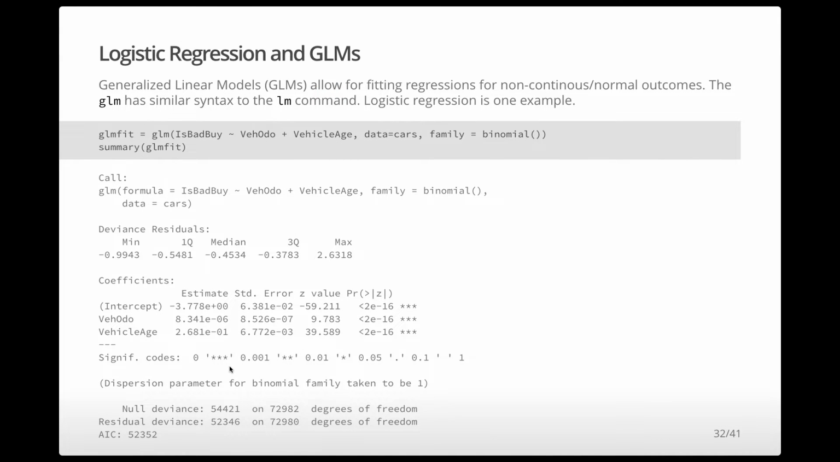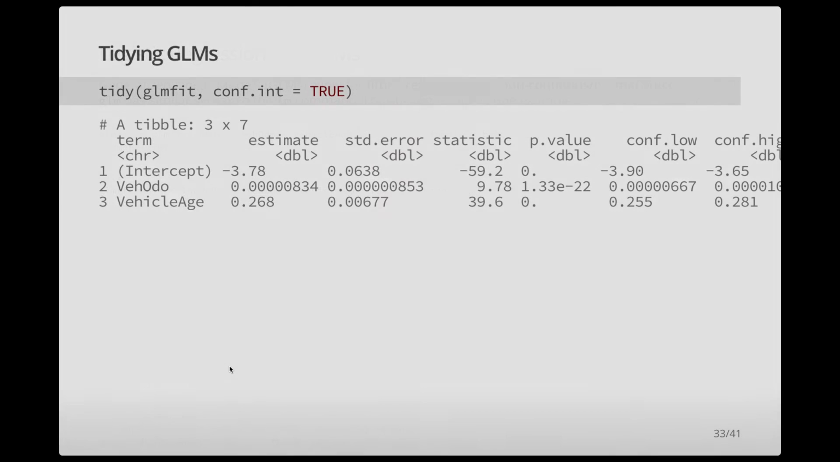So before, this is our logistic regression. We called it GLM fit. And then we did tidy on that. We say conf.int equals true. And this gives us the intercept, the log odds or the log odds ratio, the standard error, statistic, p-value, confidence interval, low and high limits of that.